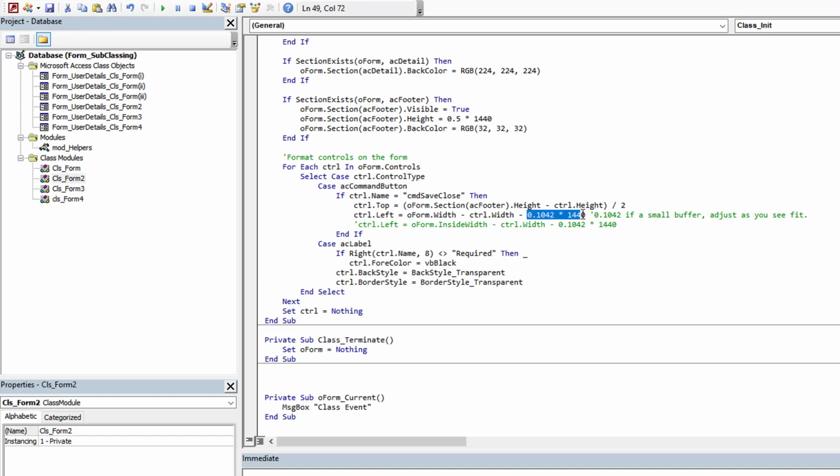And I add a small little buffer from the edge. I don't like my buttons right on the edge. I like them offset just a little bit. Don't forget that 1440. It's very important, or else you won't be getting the effect you're after.